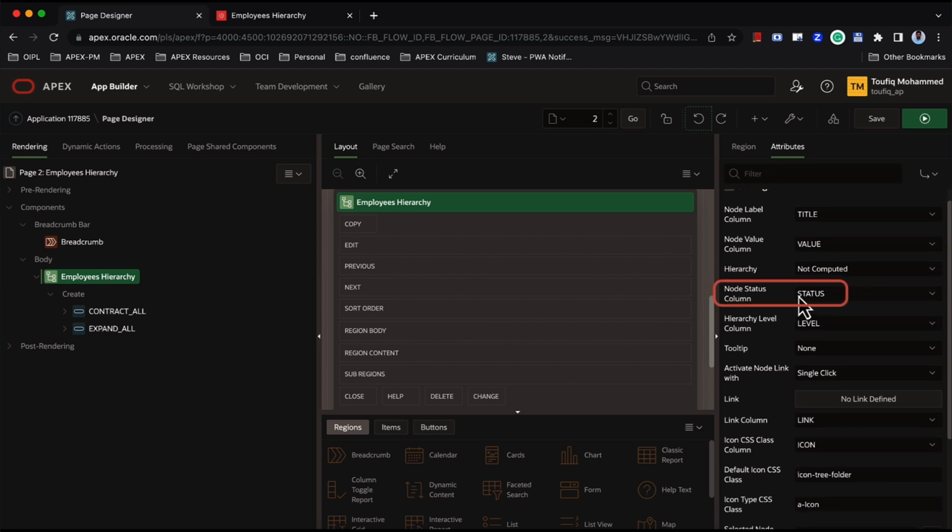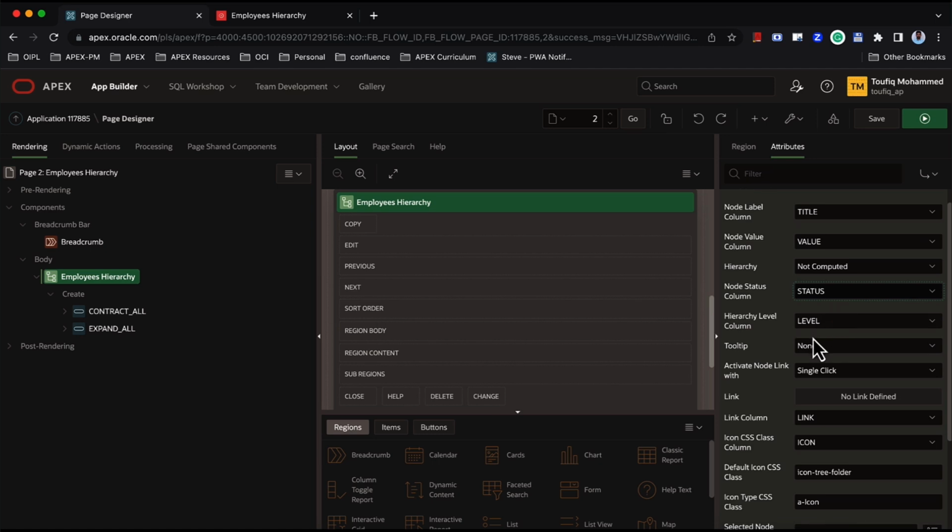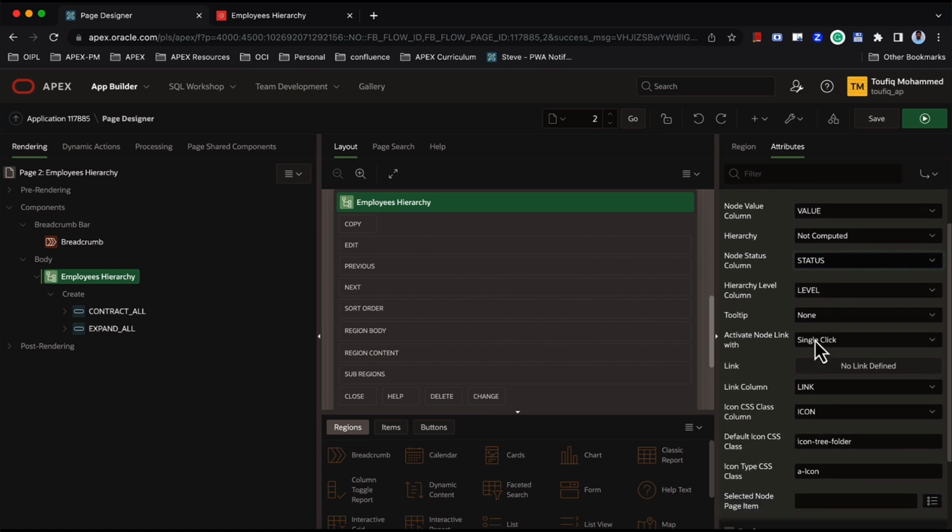The status column is mapped with the node status column attribute of the tree. This column will have values 0 and 1, 0 for leaf nodes and 1 for the nodes having children. And the hierarchical level column will be the level column from the SQL query. And if you scroll down, you can also define whether the node should be activated with a single click or a double click. And you can also define a tooltip. You can give an HTML expression or a database column as the tooltip.